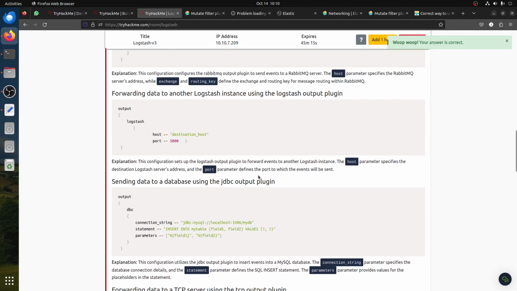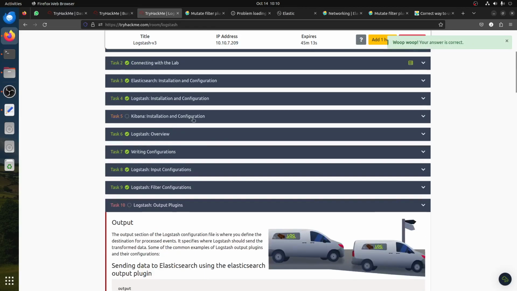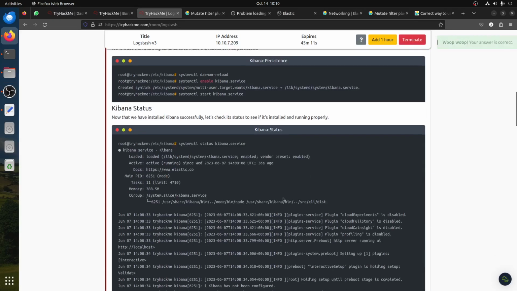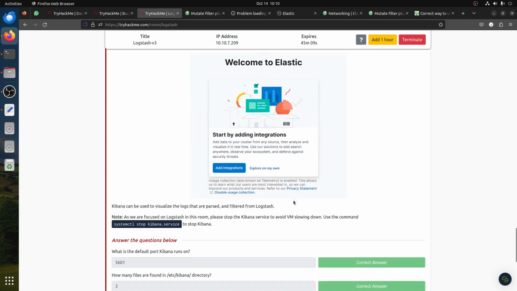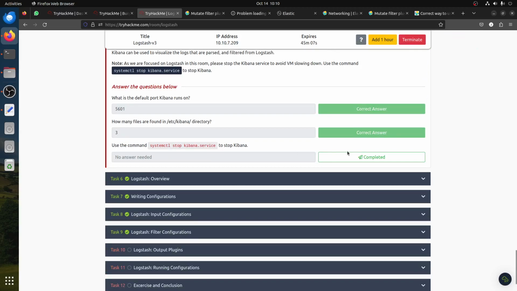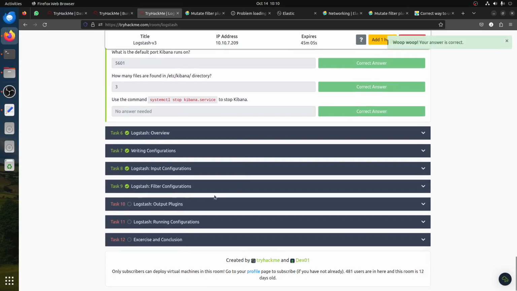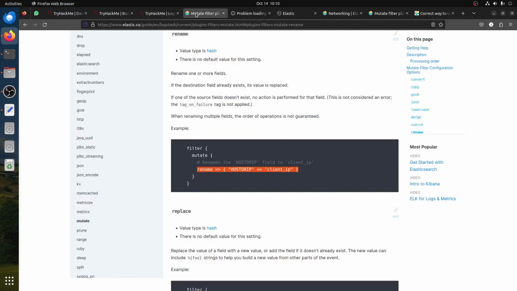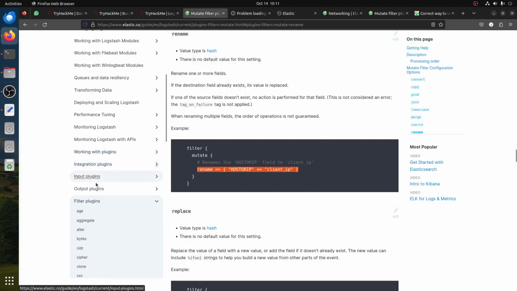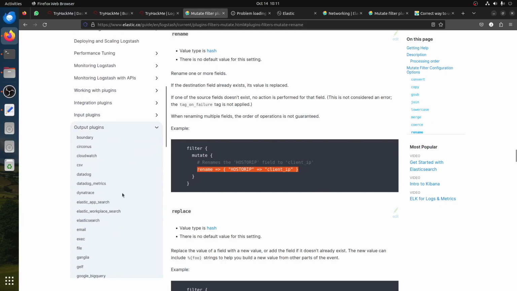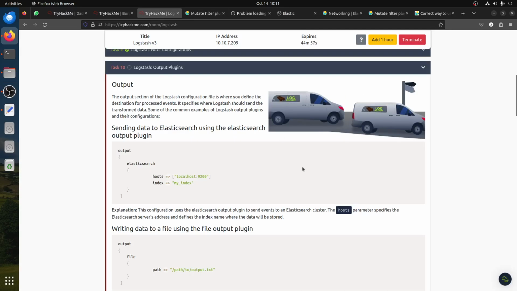And then Logstash, why is this one not green? What did we forget here? We stop it, so we stop that. Now let's go to the output, our friend output plugin. This is our output. Sending data to Elastic using the Elasticsearch output plugin.